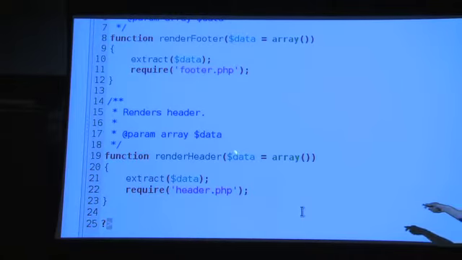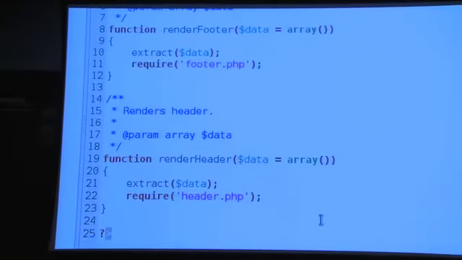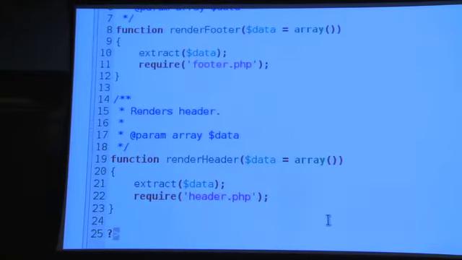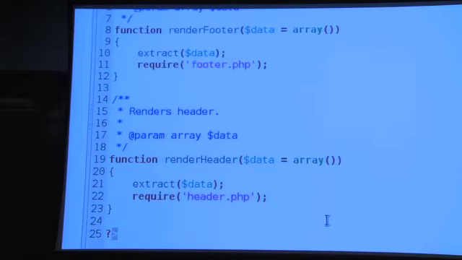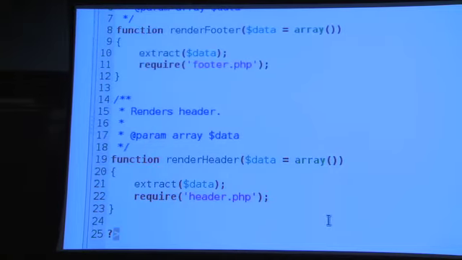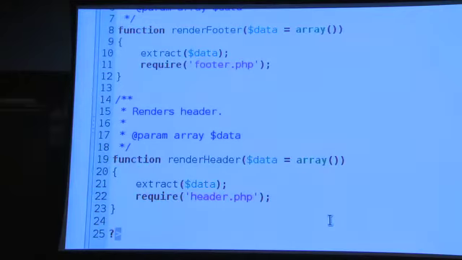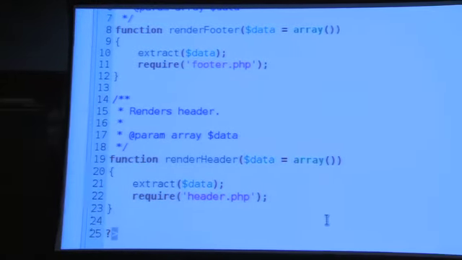Render header takes an argument called data. And what does the equal sign array probably mean here, even if you're new to PHP? Good, and it tells you a little more than that. It tells you more than just that it is an array. How about render footer? Let's infer from render footer. What's interesting about render footer? It's identical in its signature, in its arguments, but how did I call render footer? Did I pass anything in?